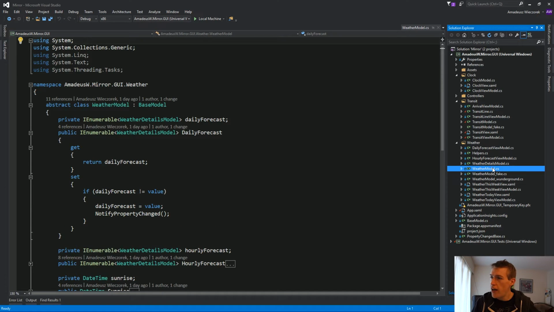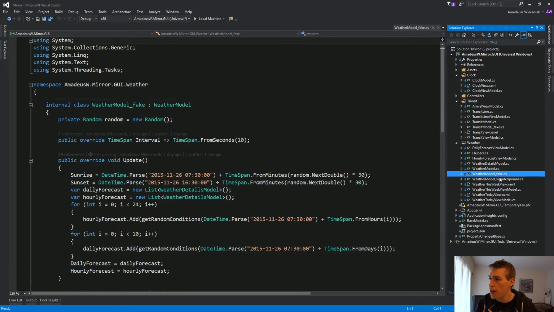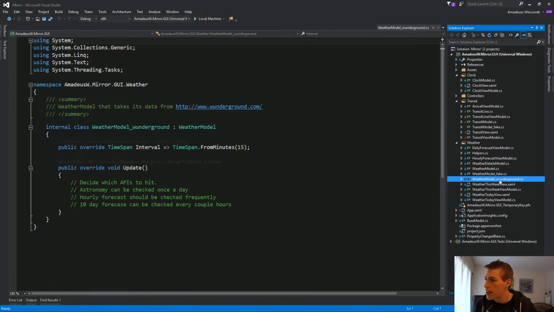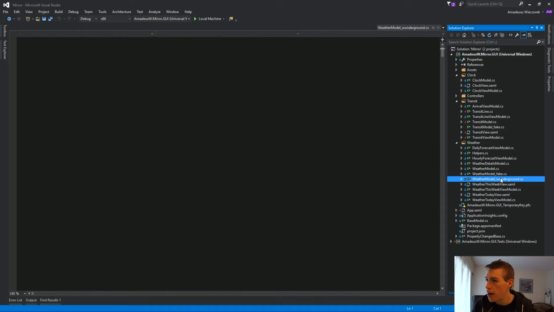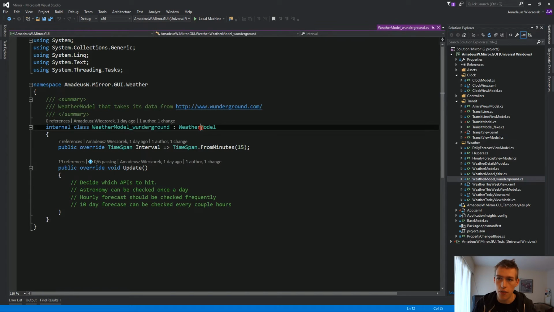You will notice that we have a weather model. We also have weather model underscore fake and weather model underscore W underground. Both of those classes, fake and W underground, inherit from weather model. And here's what's up with them.